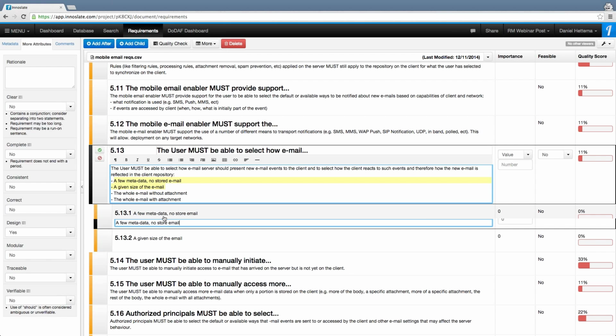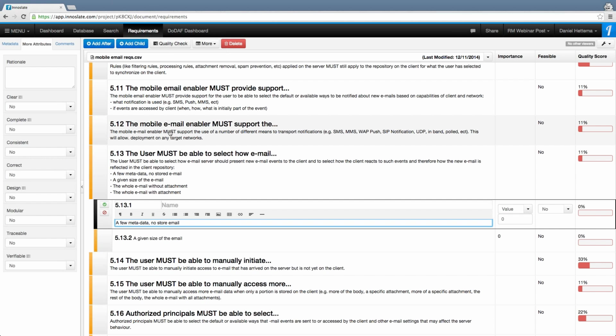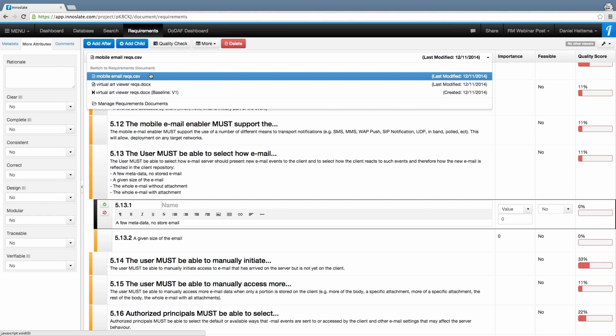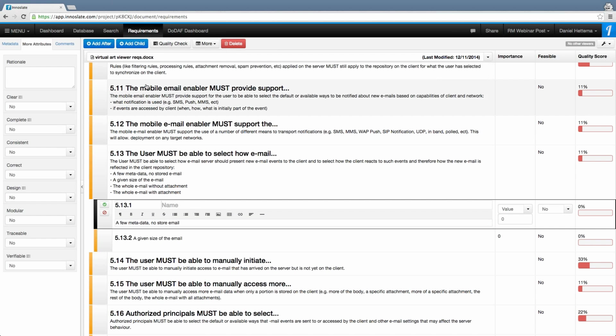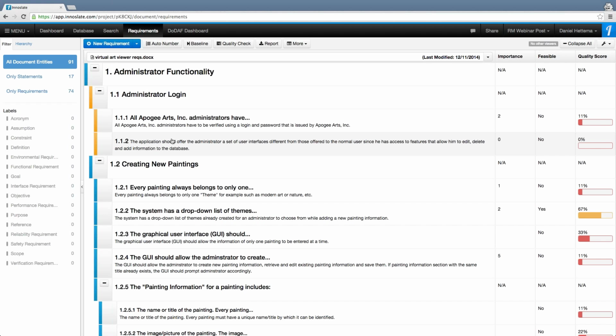We can now actually run our requirements quality checker individually on all these requirements by just clicking this run quality check button up in that top left. So I'm going to switch back to my other document and talk about another cool feature that we have, which is the auto numbering and moving.